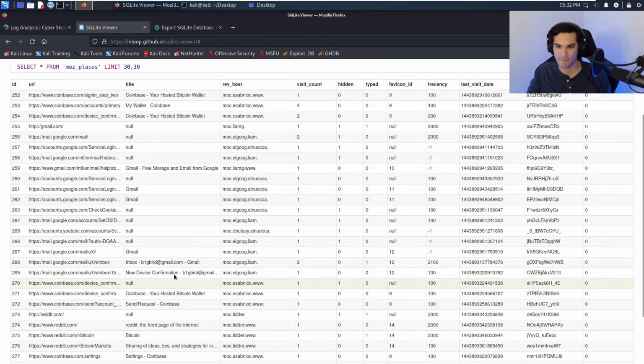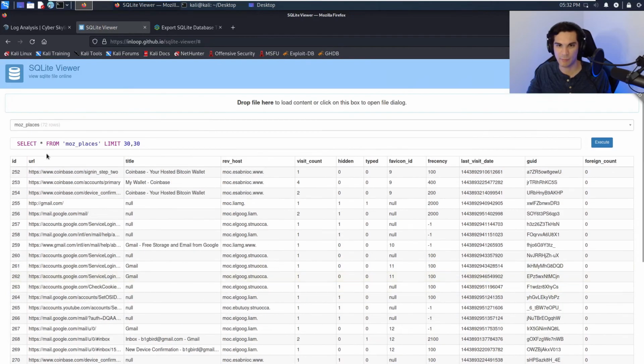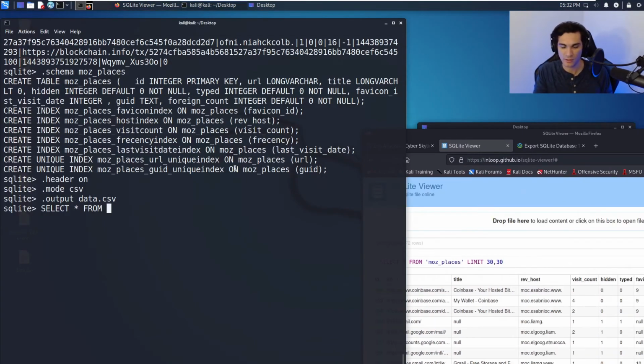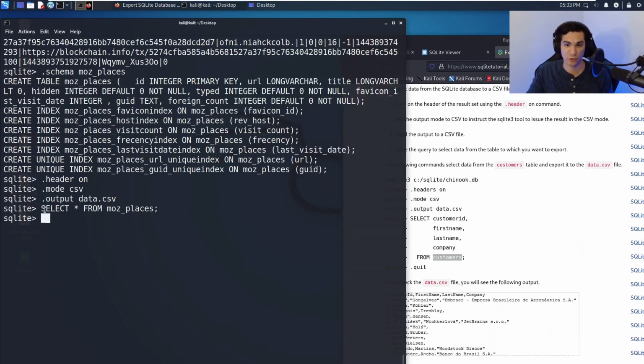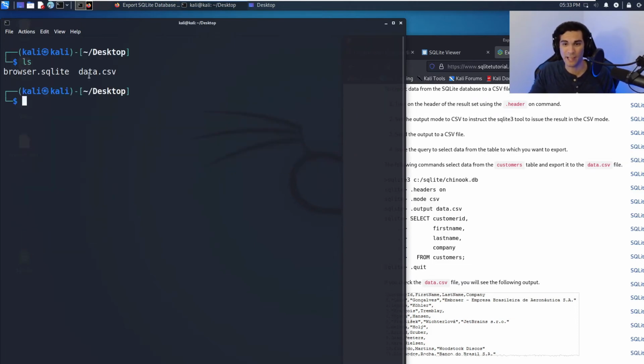All right. I can see an email address here, so maybe we give this one a shot. This is Moz Places. So we're going to select star from Moz Places and then execute that. So that just searched for everything in Moz Places, and then we're saving that output to data.csv, and then we're going to do .quit. And if we do an ls, we can see we now have a data.csv.